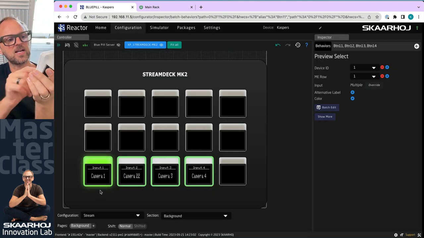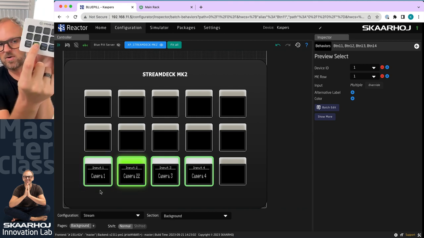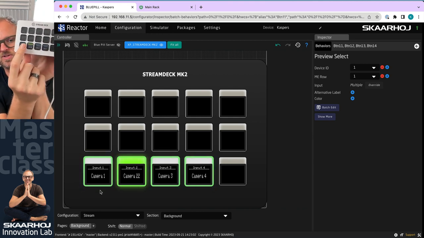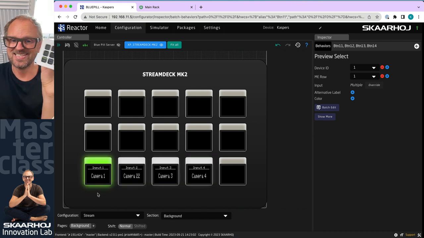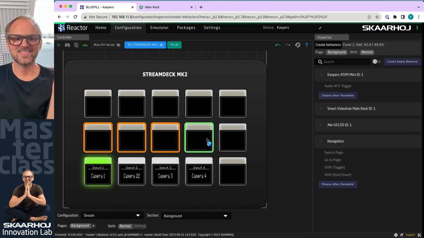But now you see it already. It is reflected in the displays. And I can even use the buttons already. You see the reflection on the screen as well. So that's pretty nice, isn't it? Yes. And then we go up here.